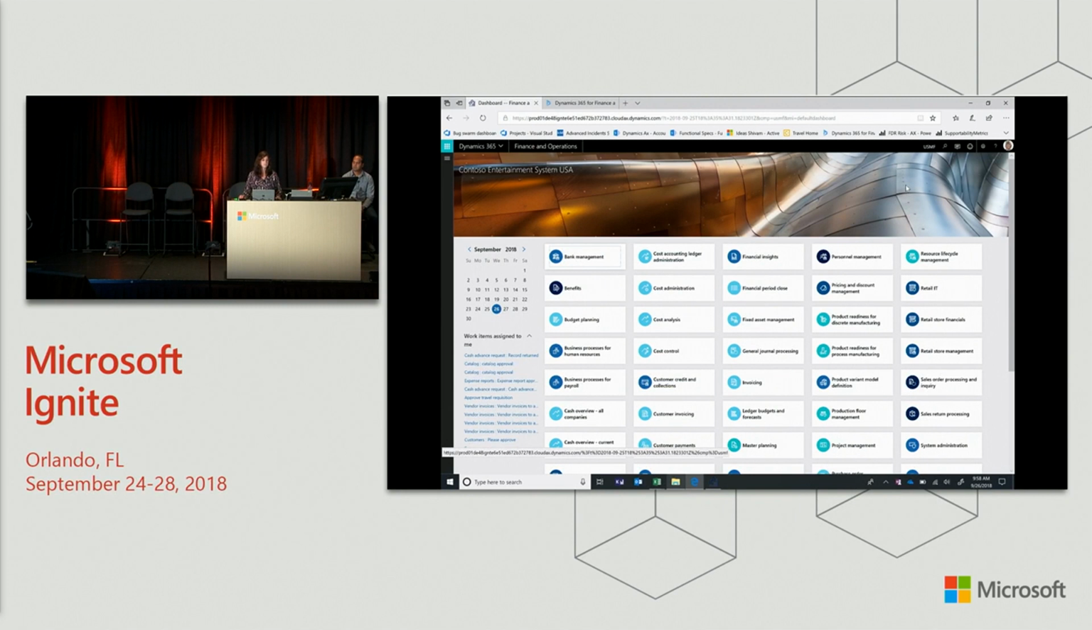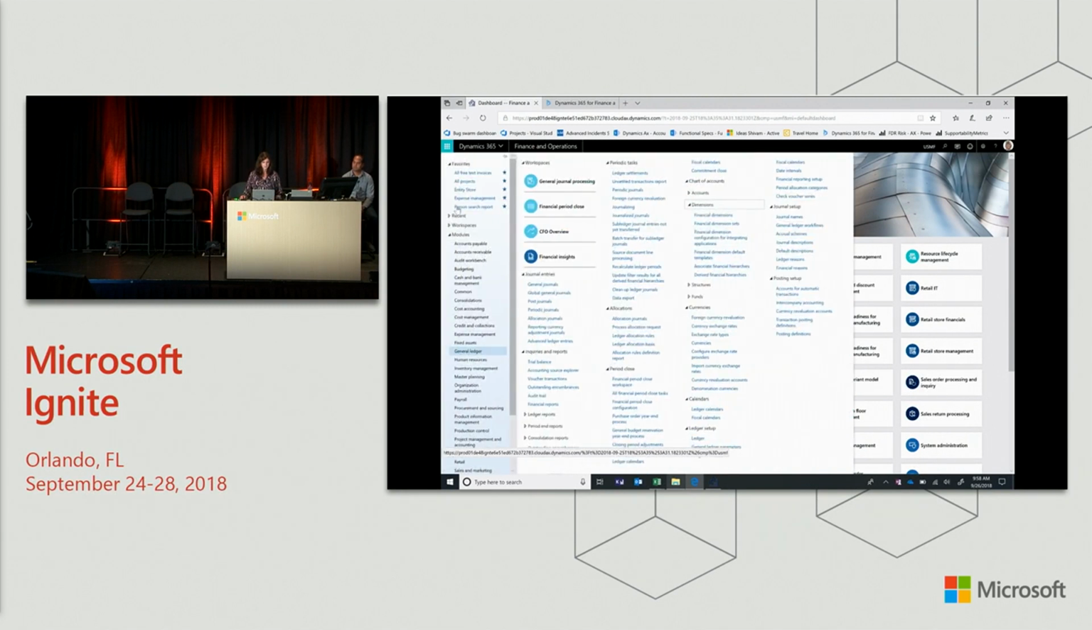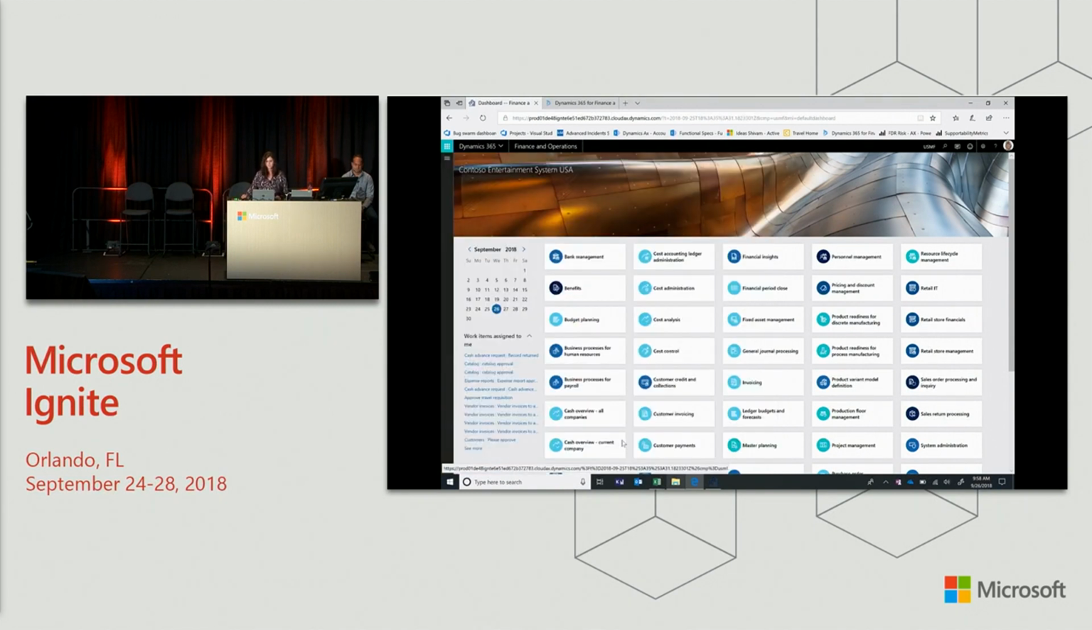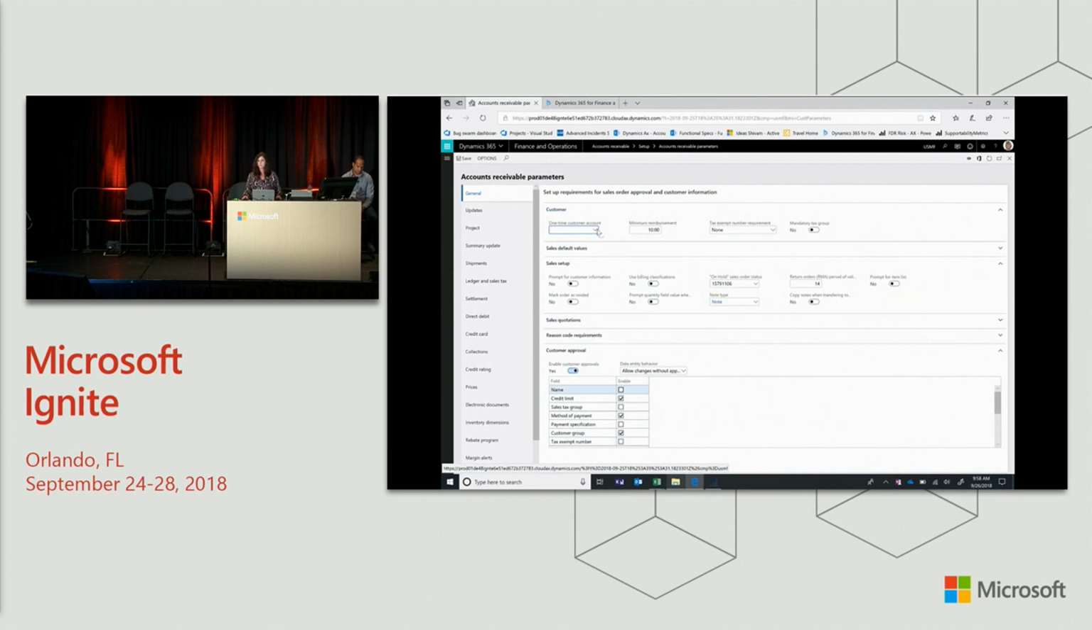Okay, so now let's go ahead and look at the workflow. So I'm just going to stay in the accounts receivables area today, but this workflow has been added for both customer and vendor. So let's go back to accounts receivable. I'm going to go to the accounts receivable parameters. All right, different. There we go, down here.